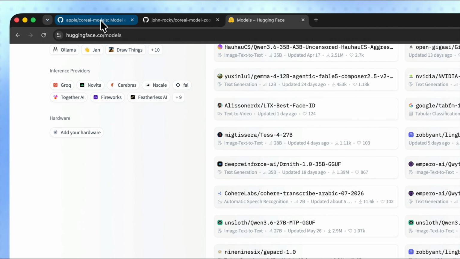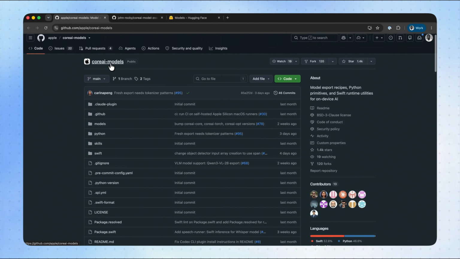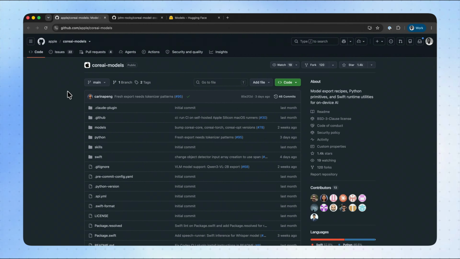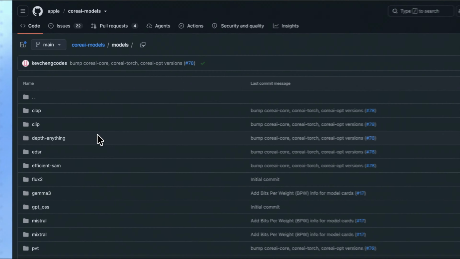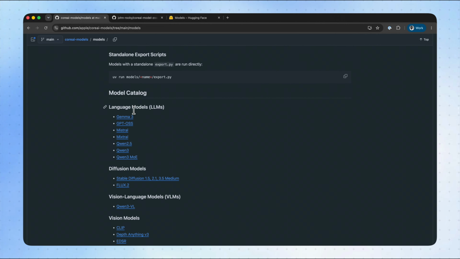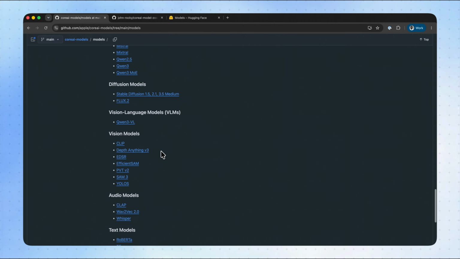There are 2 GitHub repositories where you can find such models. The first one is the official CoreAI models repository. So this is from Apple. If I click the models directory, you have noticed here they have several models you can use, ranging from language models, diffusion models, vision language models, and more.